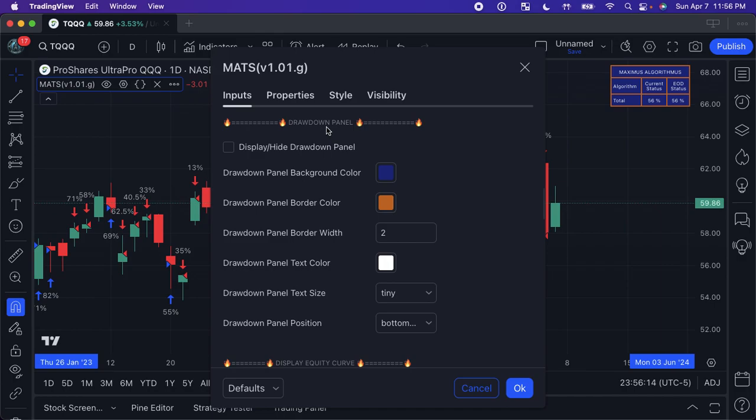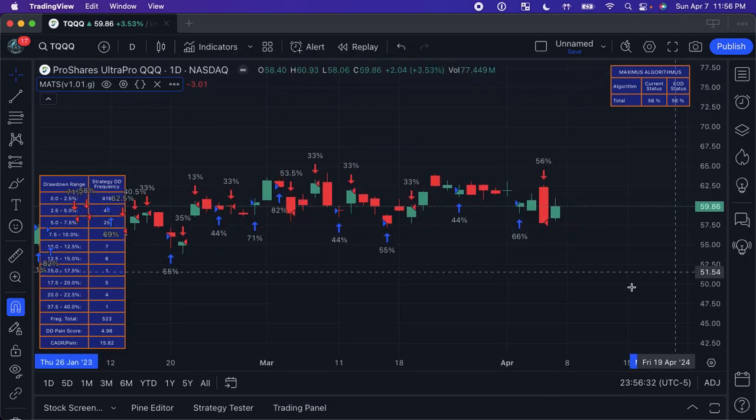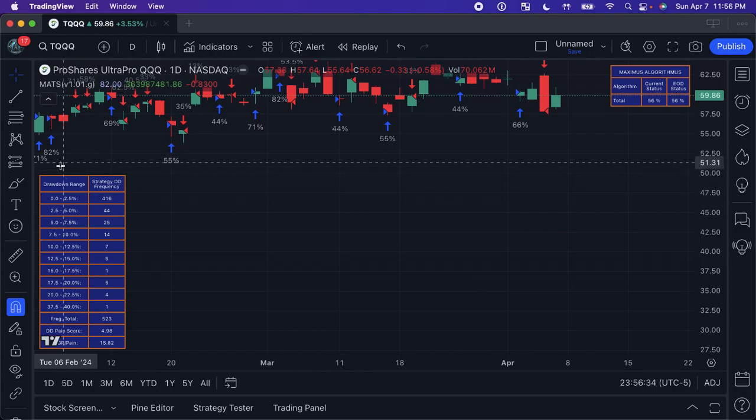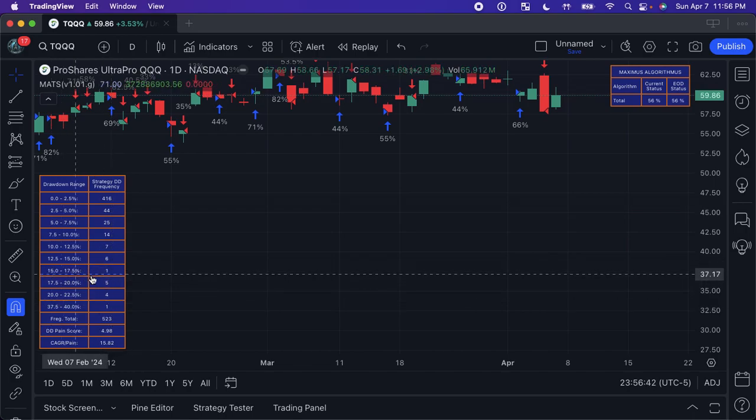Here, this is a drawdown panel. You can select that to display it, and it will pop up over here on the side. It is a frequency distribution table, and it will show you how many drawdowns during the time span that you have for each kind of range. So, for example, here that shows that it's had 44 drawdowns between 2.5 and 5%.